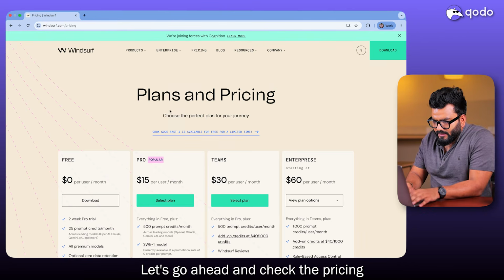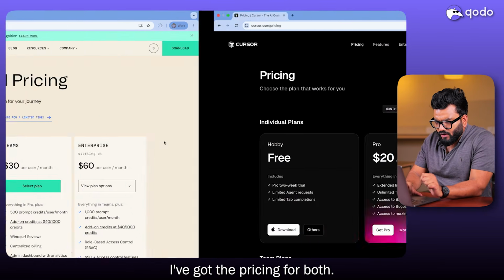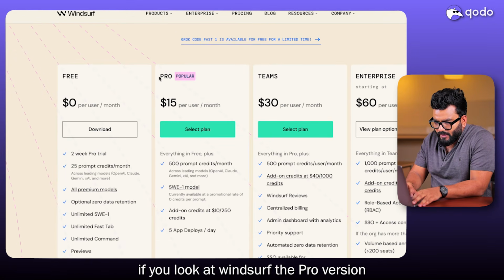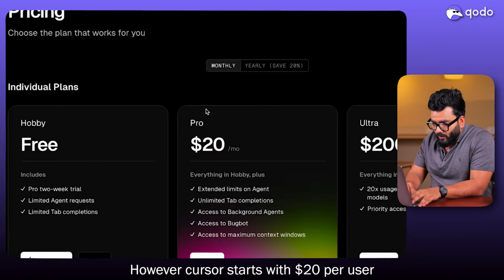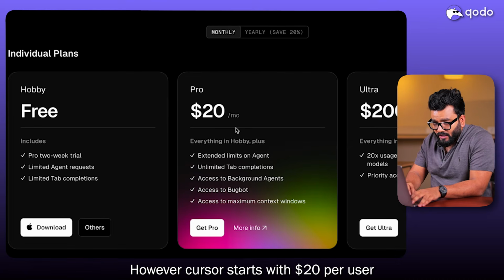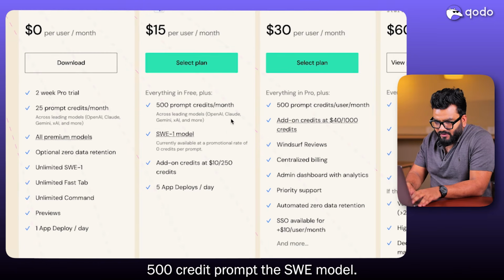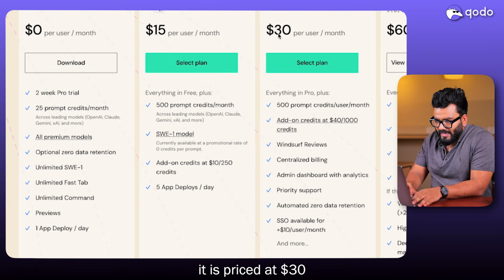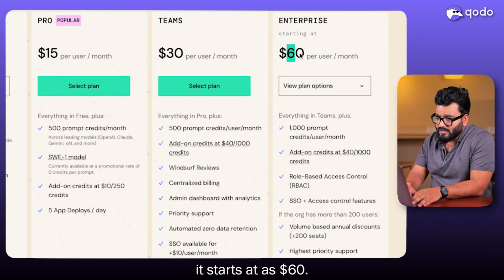Let's go ahead and check the pricing for both the tools, Windsurf versus Cursor. I've got the pricing for both. Both start with $0, but the biggest difference is if you look at Windsurf, the Pro version starts at $15 per user per month. However, Cursor starts at $20 per user per month. In terms of features, it's pretty much the same, 500 prompt credits. The SWE model is pretty much free, so you can use it as much as you want. For teams, it is priced at $30 per user per month, and enterprise starts at $60.